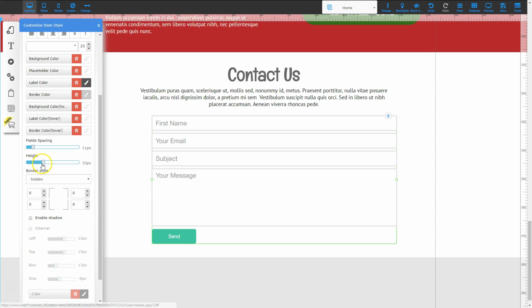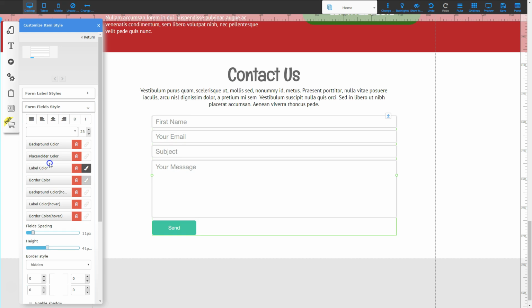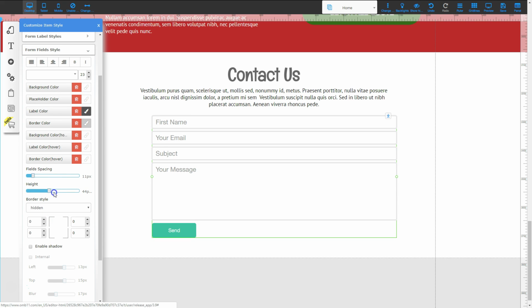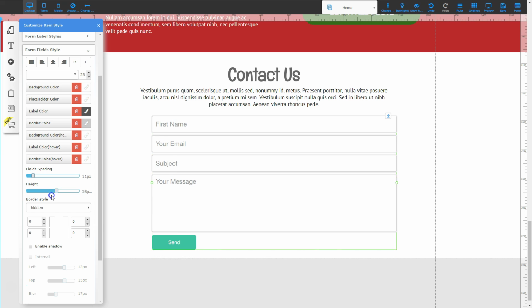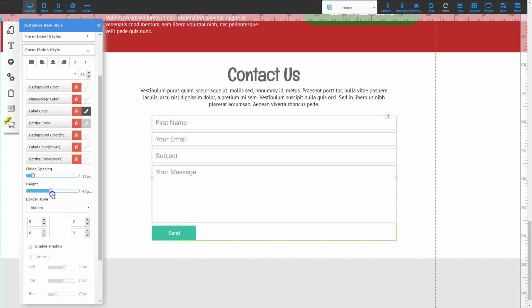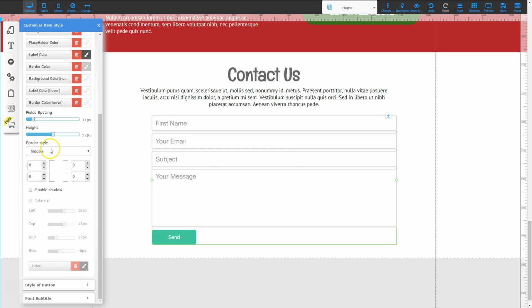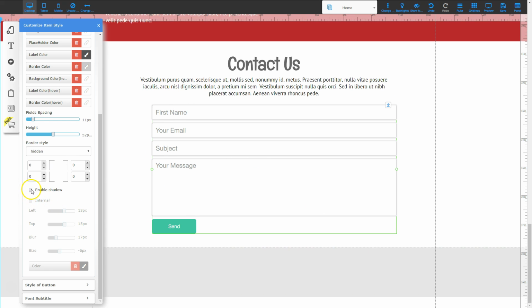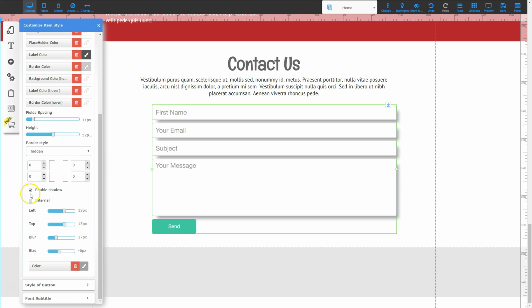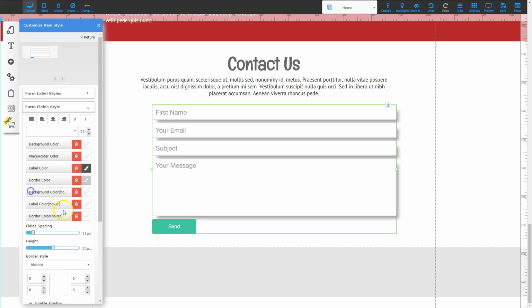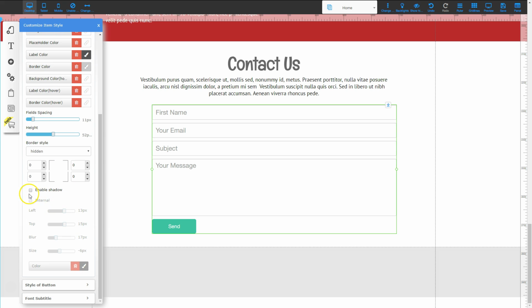That's perfect. The height of each of the boxes, I can change that. So I can make the height bigger, or I can make it smaller. I think I'm going to keep it right about there, which is perfect. I can create a border around the box, but I'm going to keep that hidden. I can also do a shadow, but I don't want to do a shadow. So I'm going to uncheck the shadow. So now the shadow is gone.